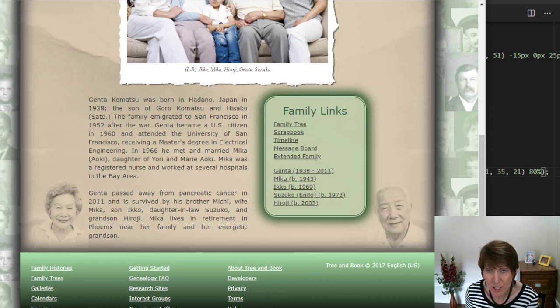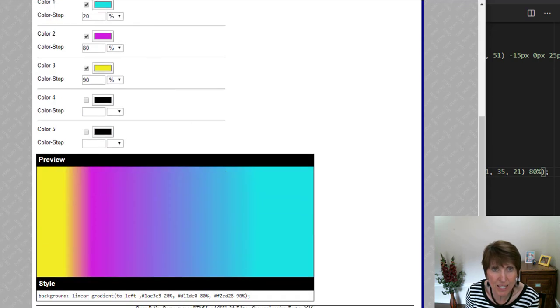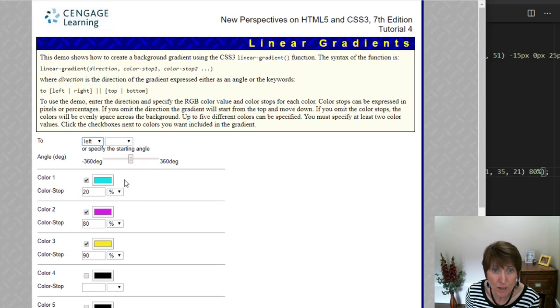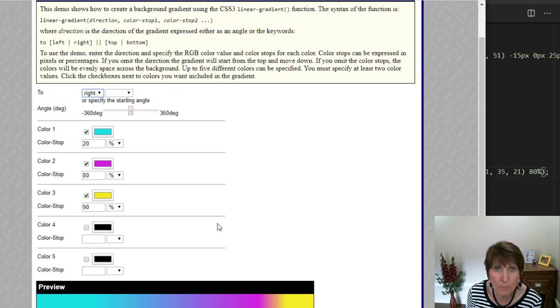Another thing that we can do is change the direction, and there's several ways to change the direction. You can use keywords, so we can say to left. See how it puts the "to" in front? So to left, which means it's going to start with the color and go to the left. And so that's what that first one means. We can also go to the right, which just changed the direction. Notice our percentages are still there, so we're still seeing those stops where we had them set before.